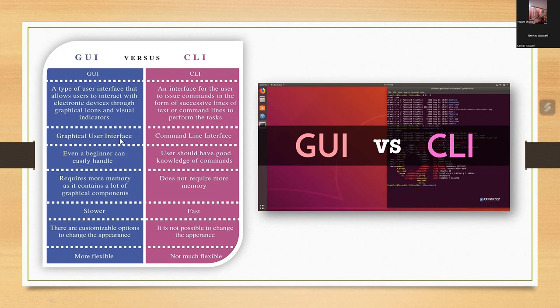Second difference is graphical user interface; this is normally the full form. Third point is that even a beginner can easily handle it.